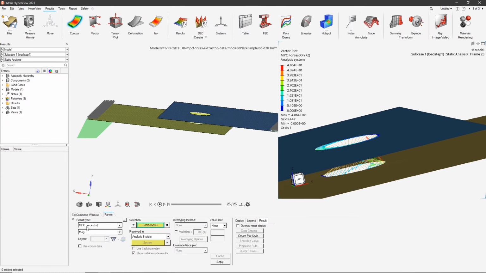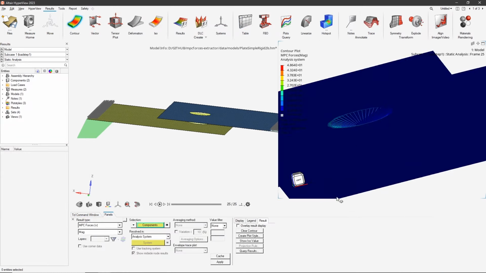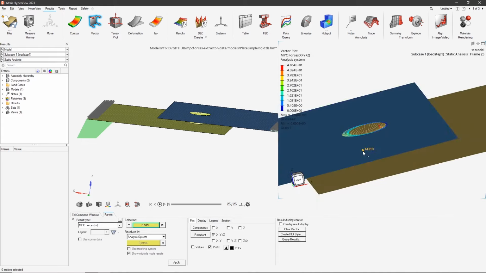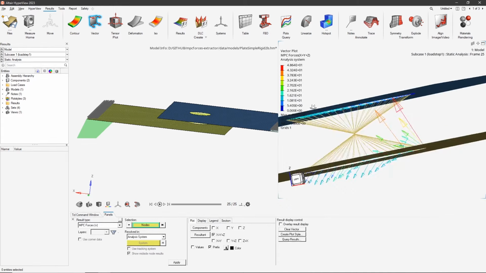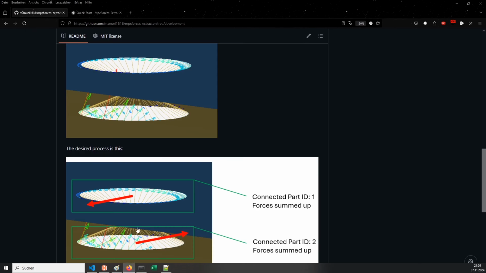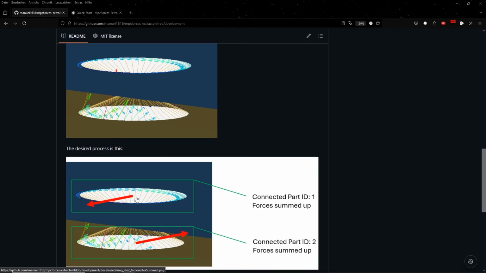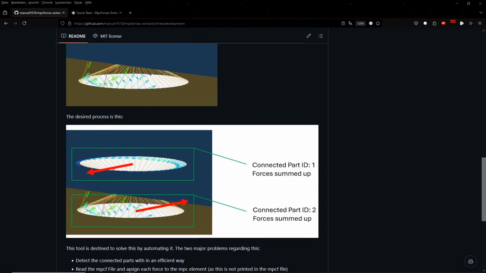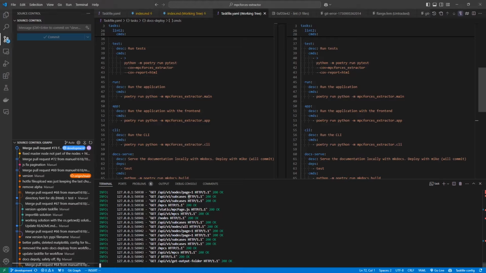You see then there's MPC force. And if you apply that, you have colors and see that. Now, vector plot gives you a little bit better of an idea, right? But the thing I was really struggling with is there's no easy way to just detect the connected parts and group them, right? You can define sets. That would be a thing. Yeah, but let me just show you the process, right?